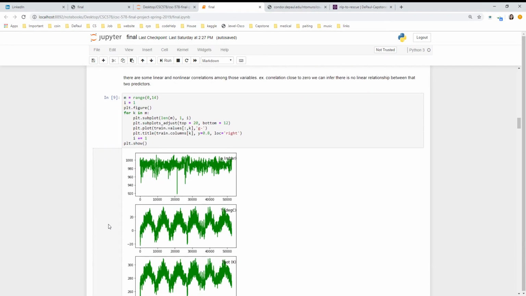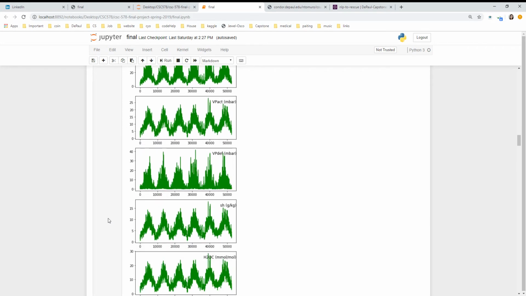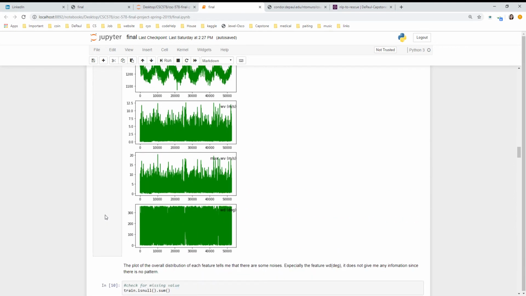I also plot the overall distribution of each variable. By looking at the plot of the overall distribution of each feature, it tells me that there is some noise, especially the feature WD. By looking at this graph, there's no pattern, so there's no information.